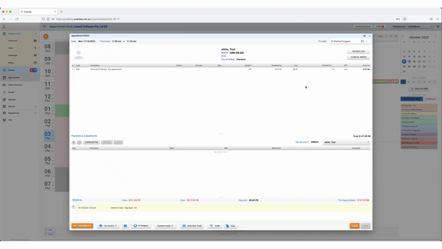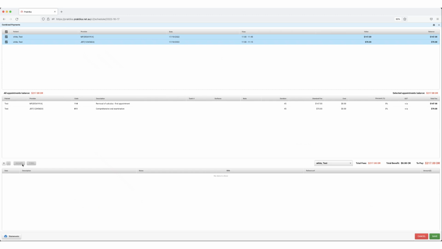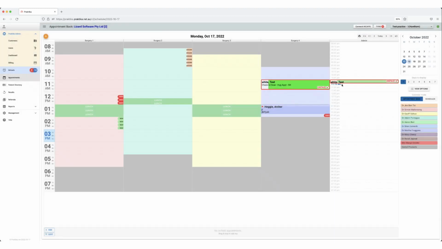I can then go to this one here and press combine pay. It'll bring up both of those outstanding accounts. I can select them both and I can just press HICAPS, and then it will transmit to the HICAPS machine and process the account all together. So that way you've got the correct item number going to the dentist, and the dentist getting commissions based on that.